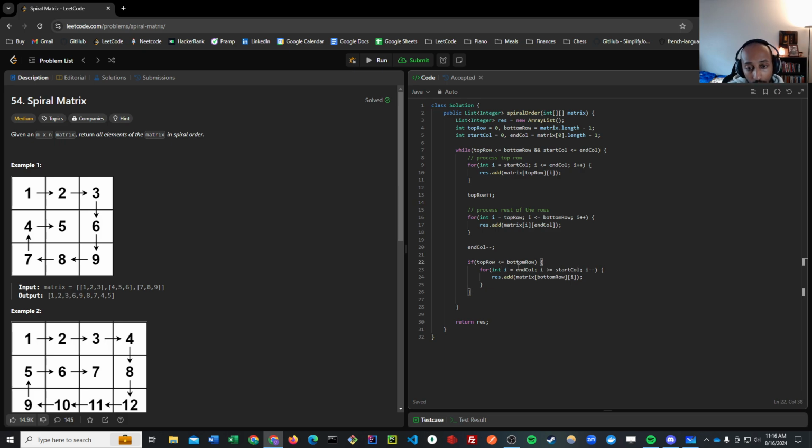Okay, so we add all those elements, and then we shift the bottom boundary up. If we shift the bottom boundary up, we actually decrement bottom row, because of how matrices work: the greater elements are on the bottom, and you decrement it, making it go up. Then our next condition is if start column is less than or equal to end column, because we don't want the boundaries to overlap left to right.